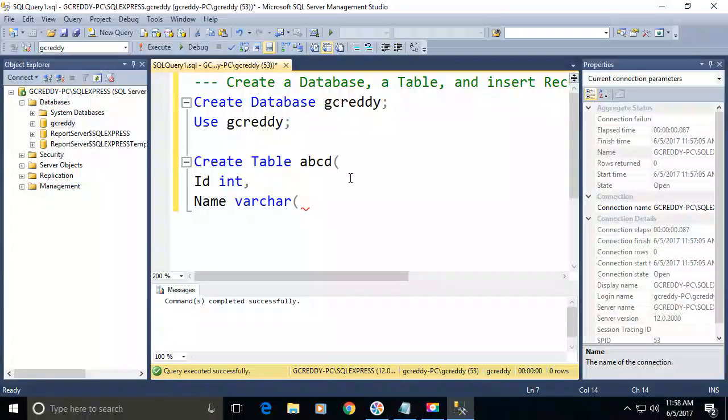Suppose size. For varchar, we need to define the size. 40, comma, suppose city, same, varchar. For example, size is 30. You can use size up to 255. Next, close parenthesis, semicolon.